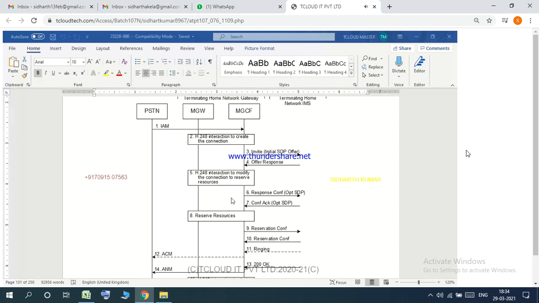So in case of protocols, we know that the MGCF needs to convert SS7 protocol messages into SIP and SIP protocol messages into SS7.